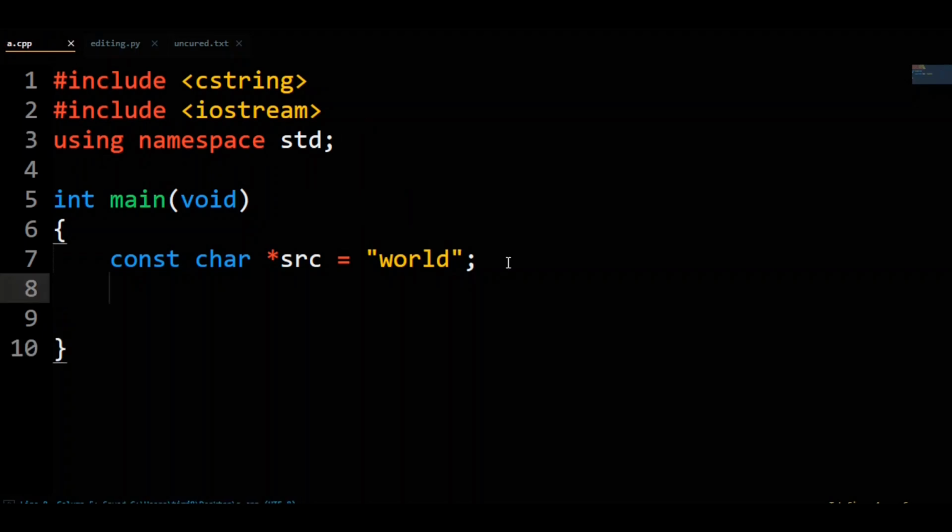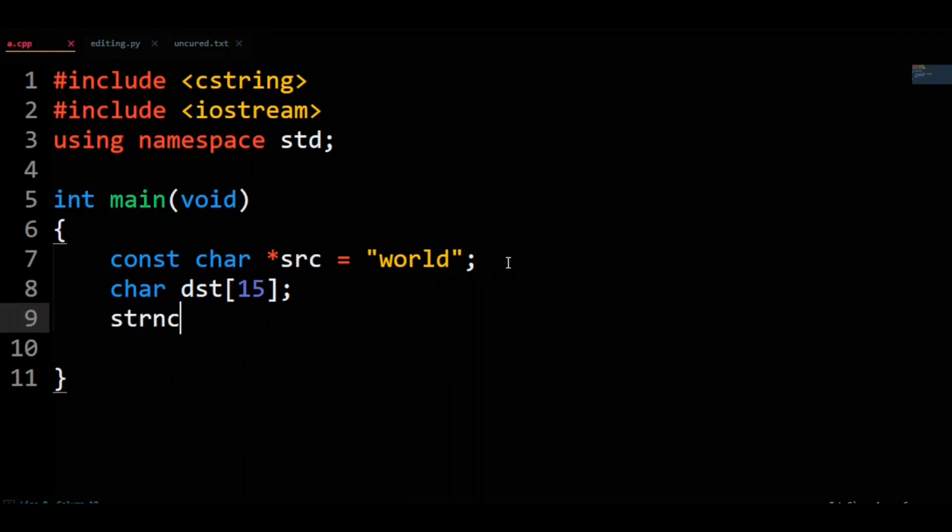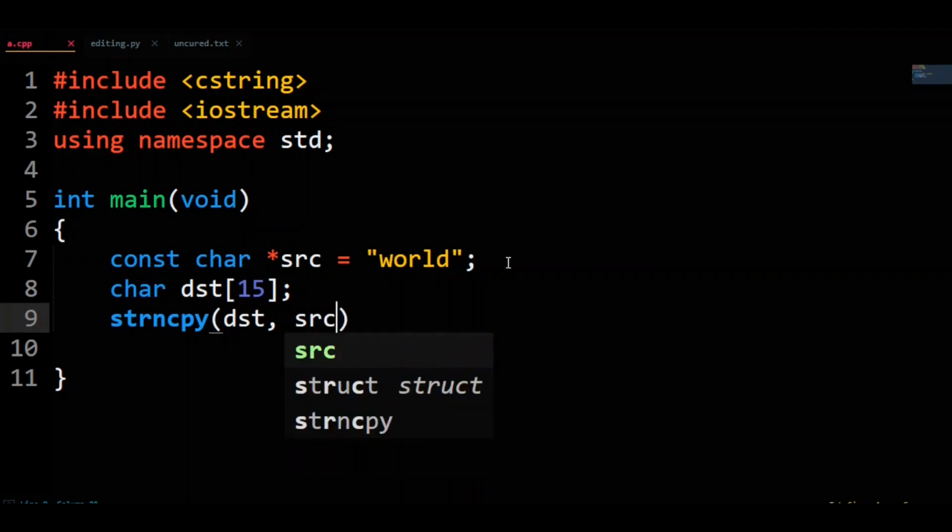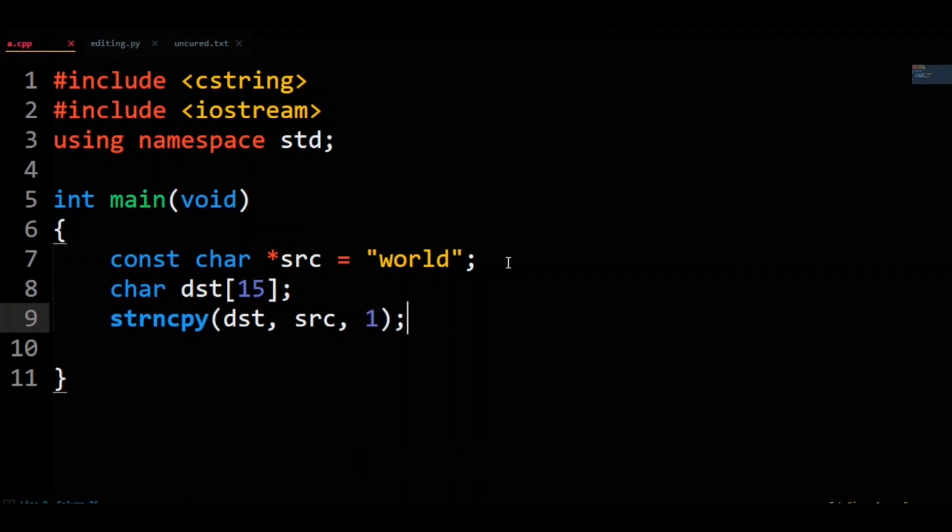Let's give ourselves a destination string, char dest of 15 characters. Destination has enough room for 15 characters. On the next line, we will strncpy destination, source, of 1. What that does is copy the source string to the destination string, but only copies over the first character from source. Let's print out the destination string to see as much.